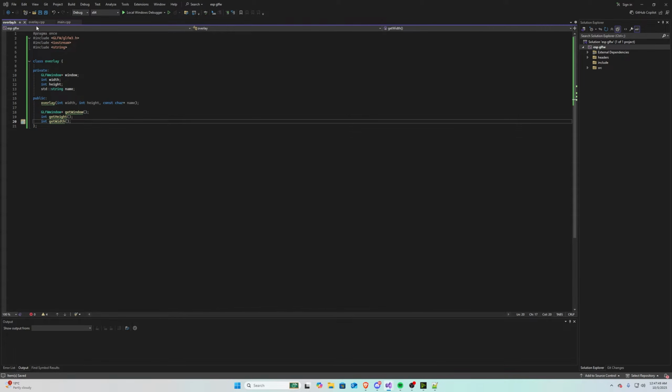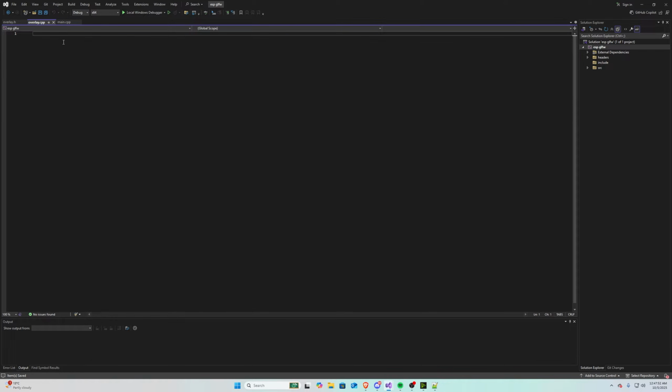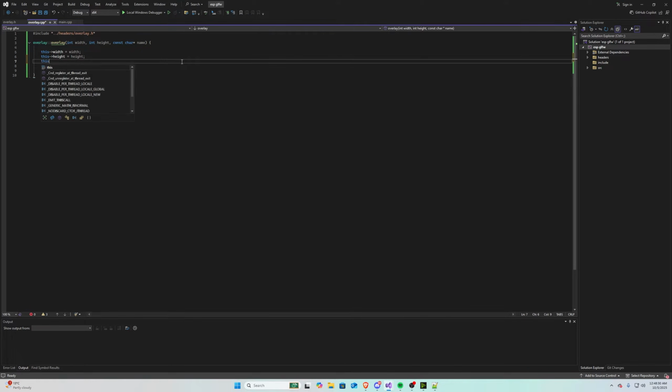And then if we go to our overlay.cpp file, this is where the actual code's going to go. So we just need to, I don't know why I went down so much, include headers/overlay.h, so including overlay. And then we want to define our constructor, so Overlay width and height name, like so. And then we want to set our variables, so when they pass you the width, this.width equals width, this.height equals height, and this.name equals name, like so.